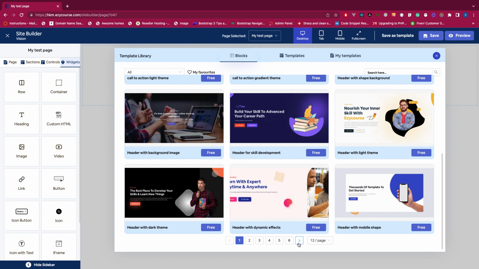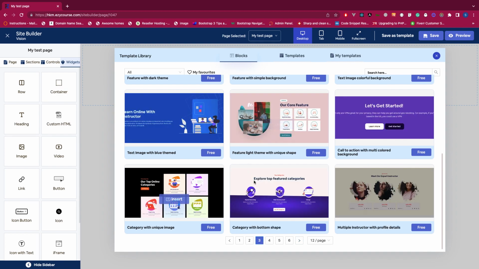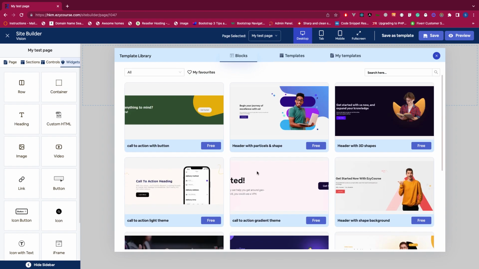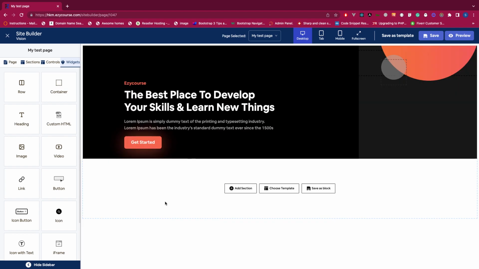We have quite a lot of blocks already designed, and all those blocks were actually designed from this builder, so this is all completely builder compatible. Let's go ahead and insert some of the blocks. Let's insert this one. This block is inserted right away.